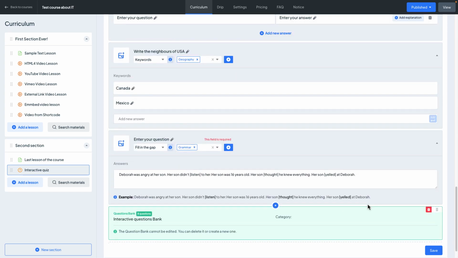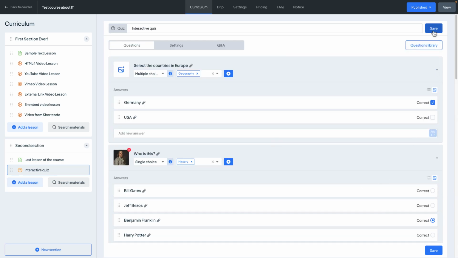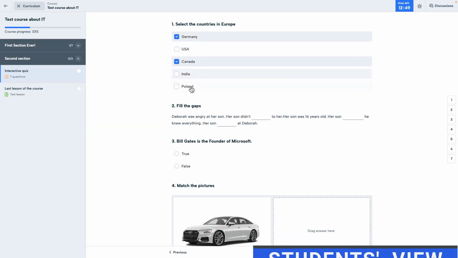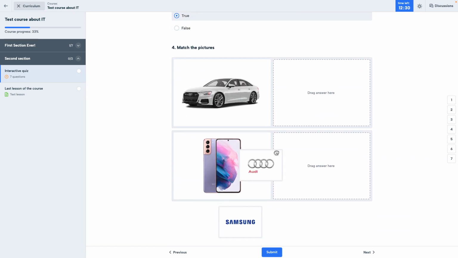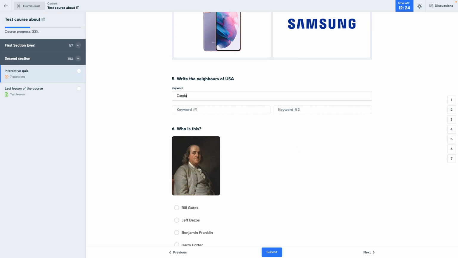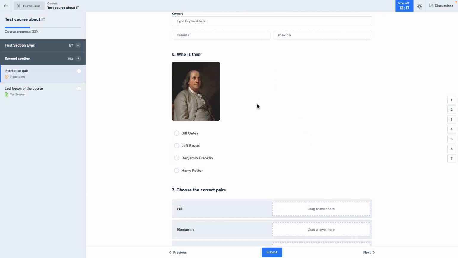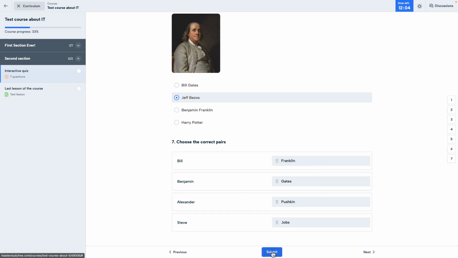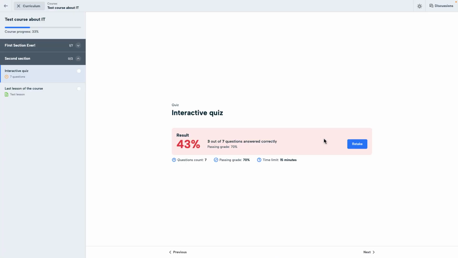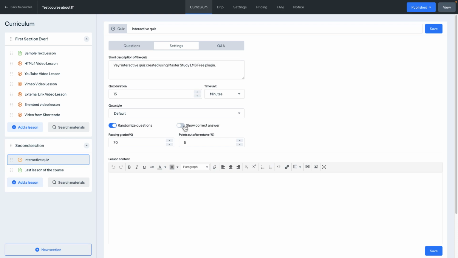Okay, successfully saved. Go ahead and save the quiz and let's see how it looks to students. If I enable the show correct answer option, it will be like this.